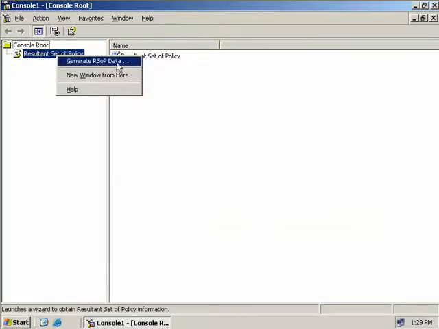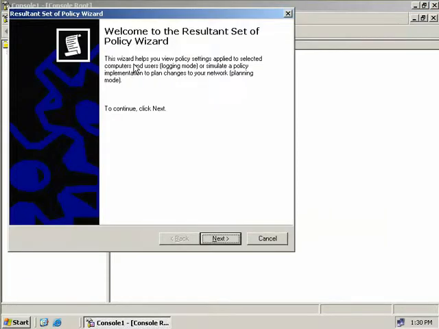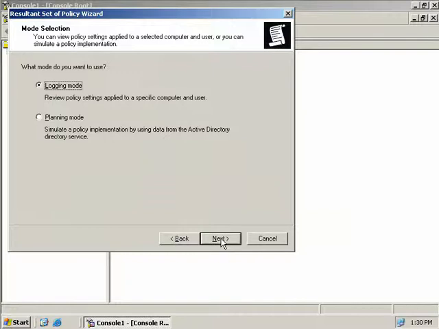Now if we right click on resultant set of policy, we have the option to generate RSOP data. So we'll do that, which starts up the resultant set of policy wizard, and then we'll click Next. Now as you can see, we have two options. We have logging mode or planning mode.